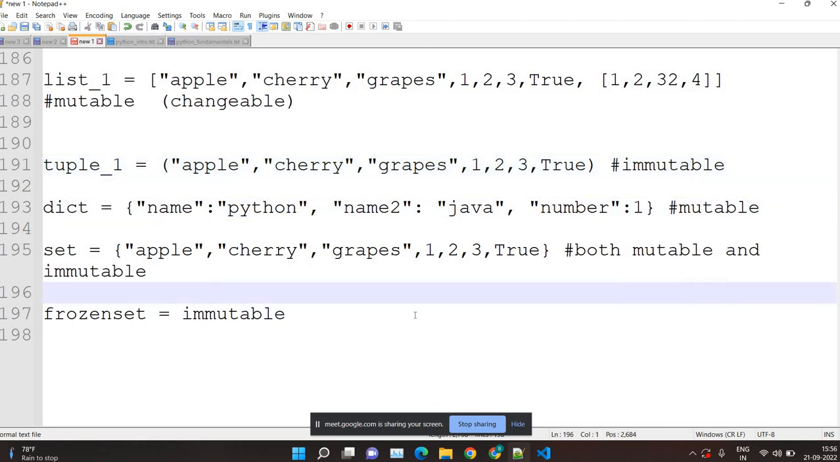Now, why is set both mutable and immutable? Can anyone answer? Yesterday I told you. Like you can change apple to banana, but true or false, you cannot change that. Okay, Mukesh. Ma'am, we can change the values, but we cannot add new fields into it. You are saying the opposite. We can add new fields, but we cannot edit the existing field. Yes, you can add that, but you cannot change that.